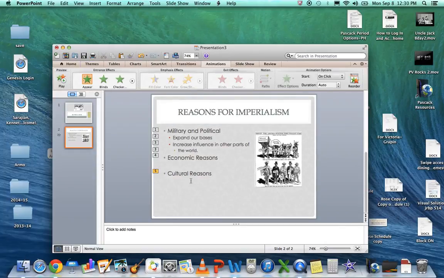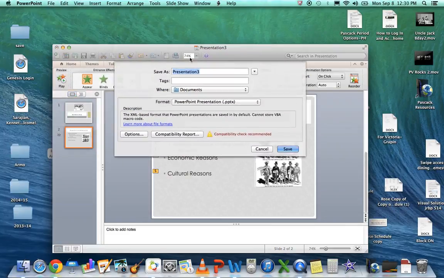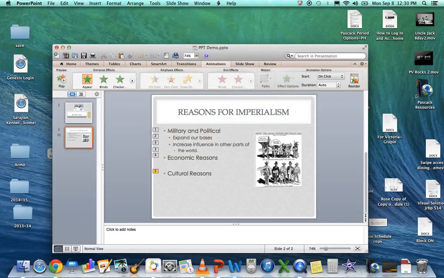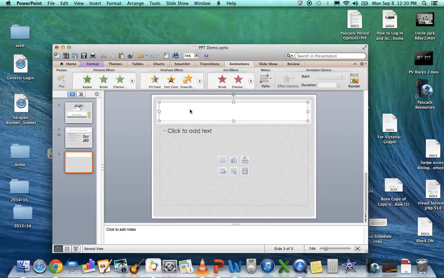Sometimes you can also, and I'm going to save this as I'm working on it. I'm going to call it PowerPoint demo. Okay, I'm going to save it, and the key to this is pre-planning it. Notice how I knew what I was going to write, and notice how I knew what images I'm going to use. So I'm going to insert one more slide, and I'm going to call it the Panama Canal.